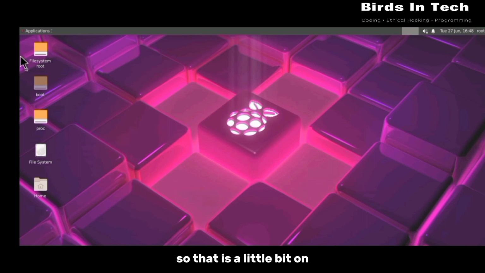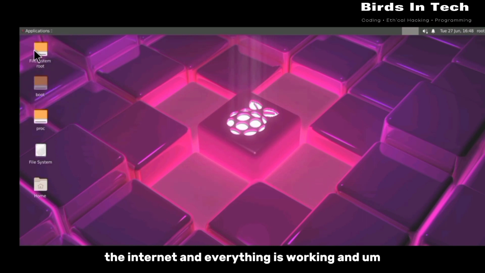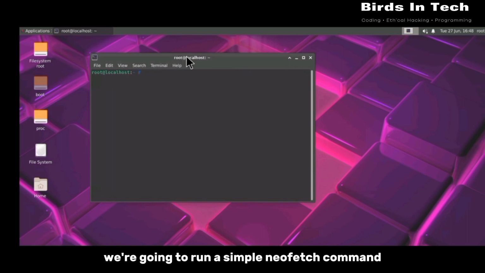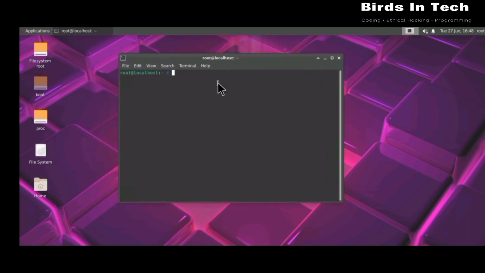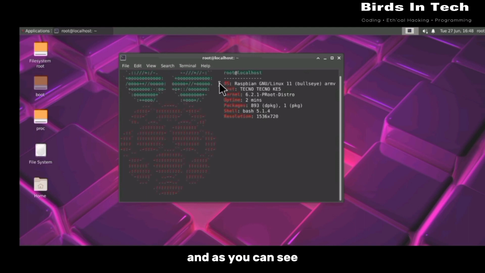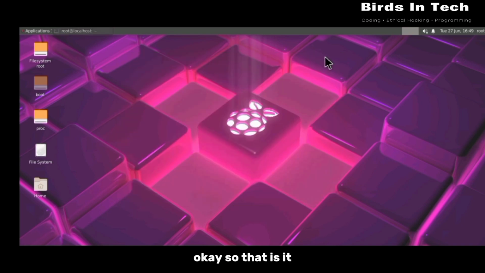So that is a little bit on the panel customization. The internet and everything is working, and to be sure we install the right version of Raspberry Pi, we're going to run a simple neofetch command on our terminal. All right, so you're going to type the command neofetch. Okay, and as you can see, we have the Raspbian Bullseye version, which is version 11, which is based on Debian's Bullseye. Okay, so that is it.